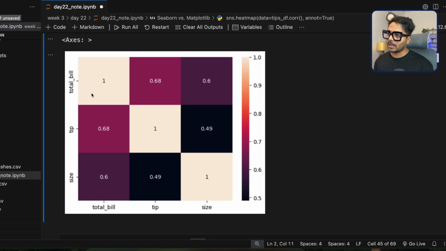If you see this total bill and the size of the numbers, this is also showing a strong correlation, and that's 0.6, this is 0.8. So this has more correlation, which is greater than this.